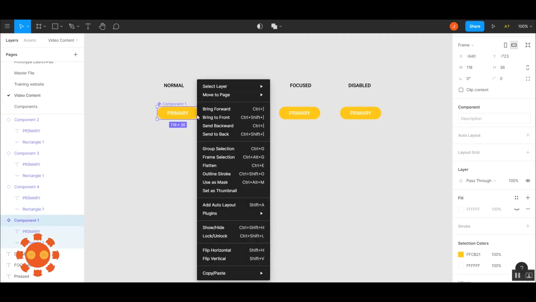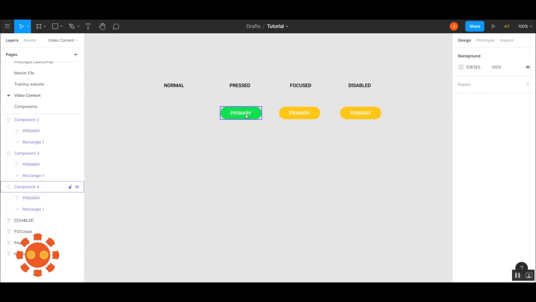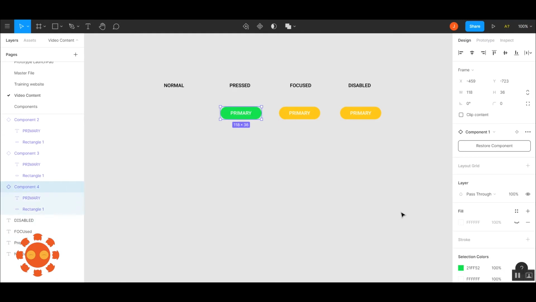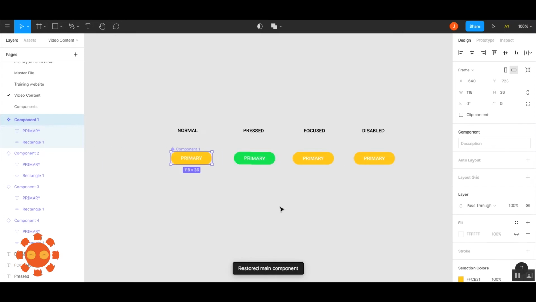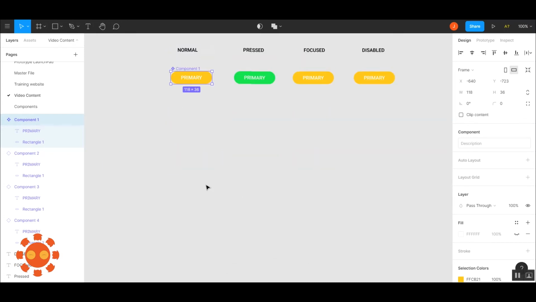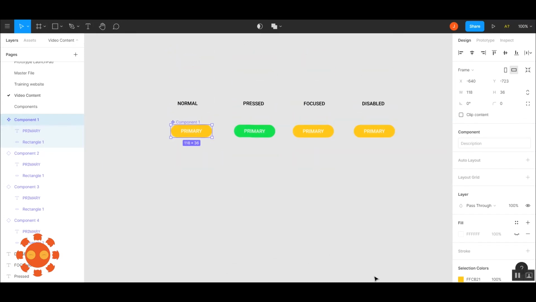If by accident you delete this component, it's very easy to restore a component. Go back to your instance and from the properties panel you can see you have an option to restore the component, which will bring back your primary button, the component that you initially created.